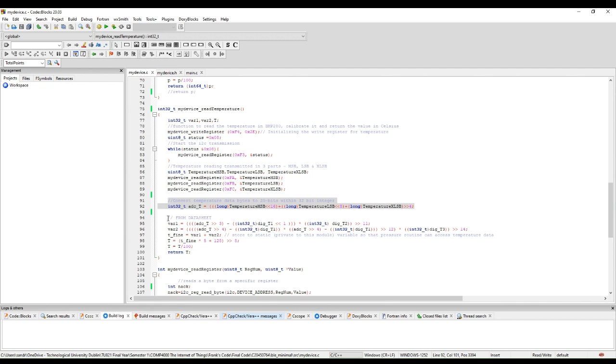From the datasheet as well, some code was taken to actually print the temperature in Celsius. This outputted Celsius multiplied by 100. So for ease, I divided it by 100 and that will output the actual temperature. So if it's 22 degrees, it will output 22.